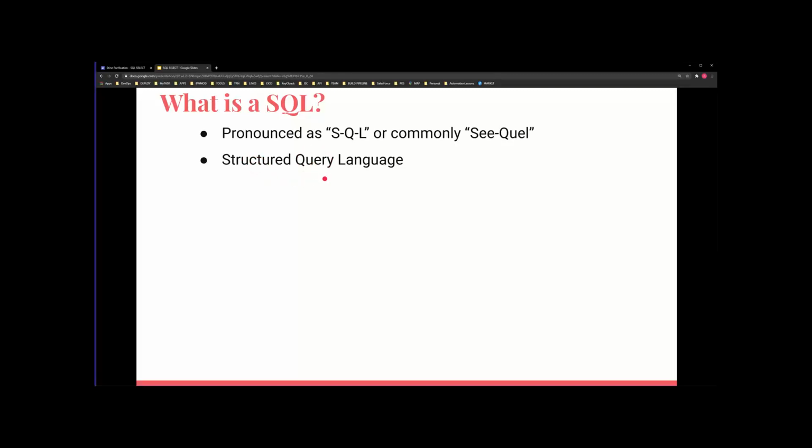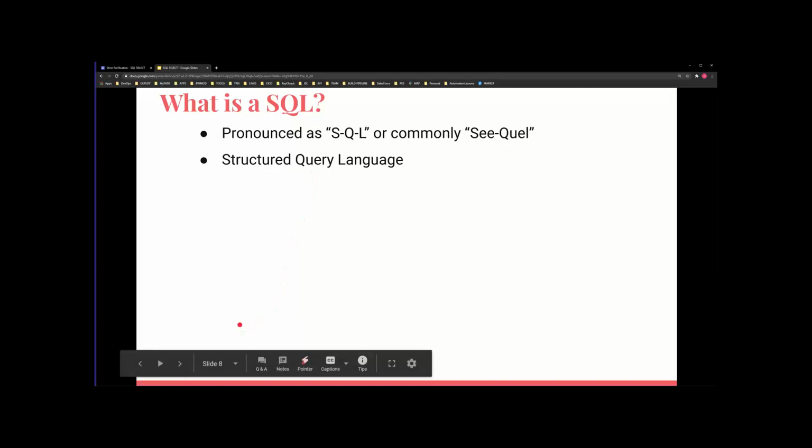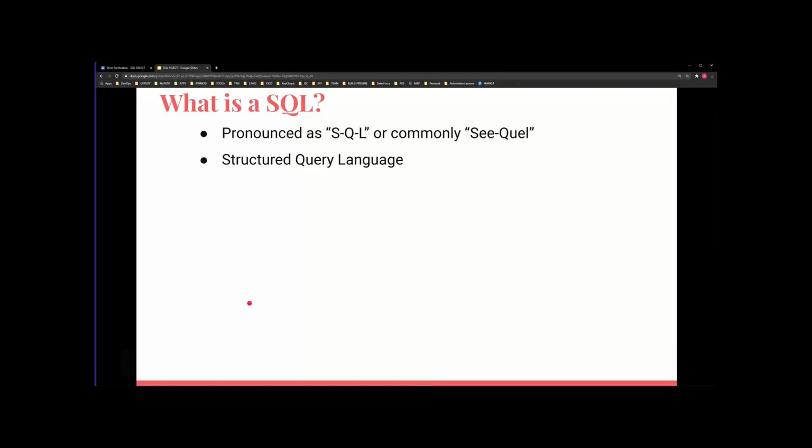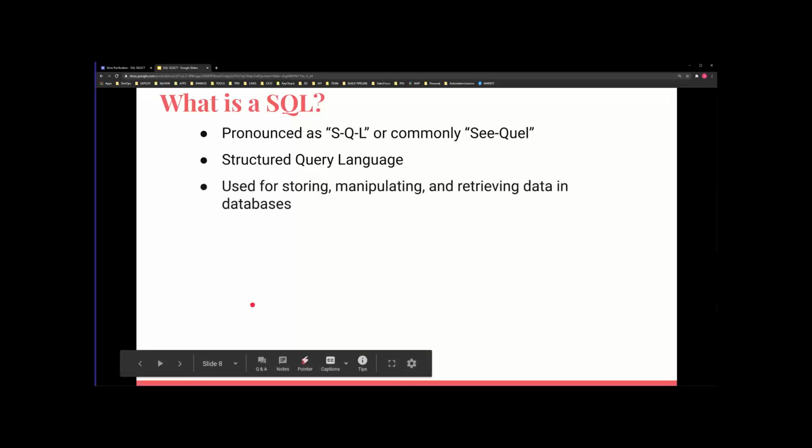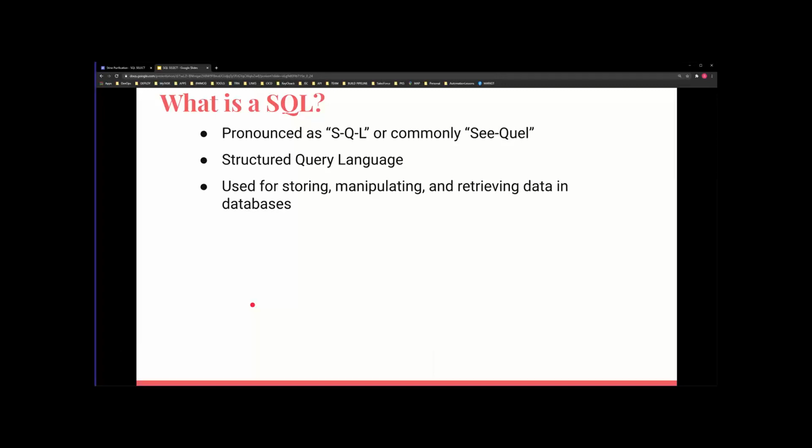So structured stands for the relationship that we saw, and query means question. With structured query language, you're going to be asking for data from the database and it's going to give it to you. So that's the language that we're going to learn today. It is used for storing, manipulating, and retrieving data from databases. And these bullets are very refined. So for you to study, if I were you, I would take notes on this, meaning I would create note cards.